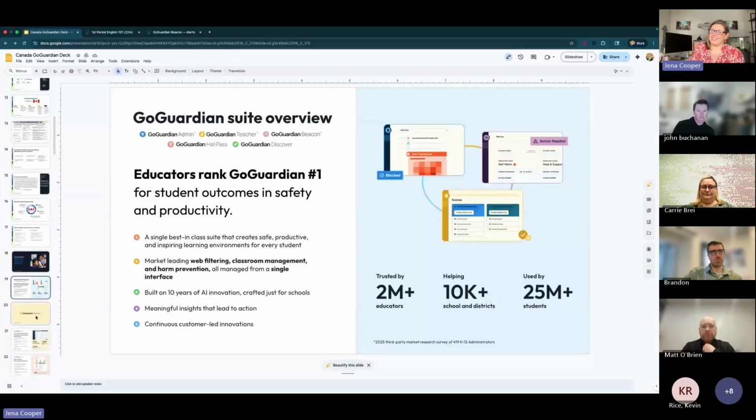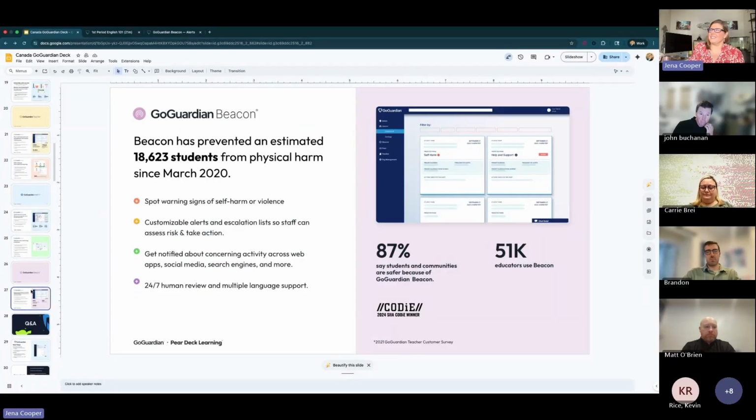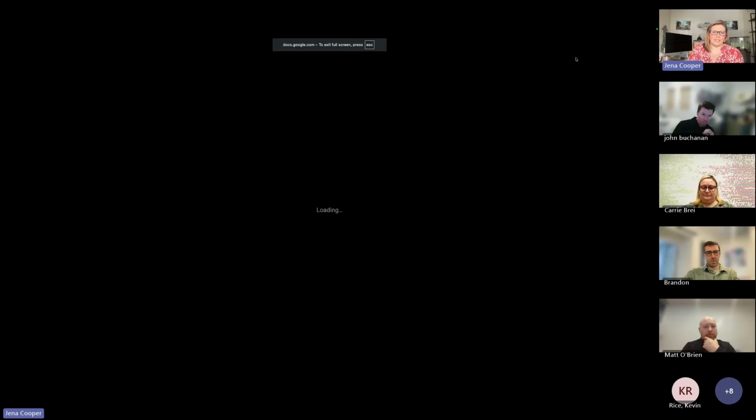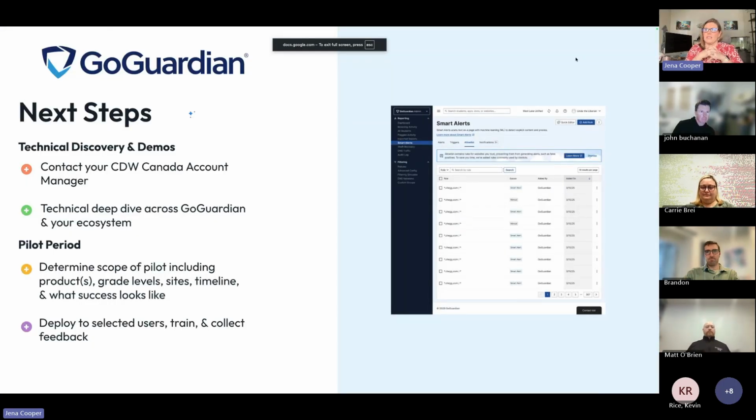Actually, I'll share my screen here. I did have a really good next steps slide and I kind of forgot about it. I was into the product demo. So let's go down here. Actually, that's in our next steps as well, is to contact your CDW rep. They will help to set up a meeting between the two of us, and we can do a technical deep dive into your district's devices, your technical setup, and your ecosystem to make sure that we can figure that out.